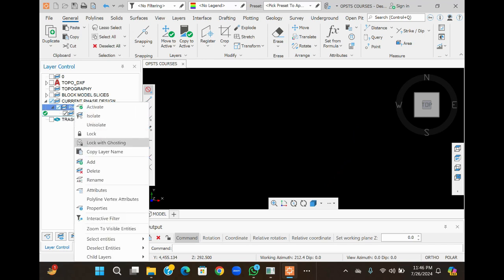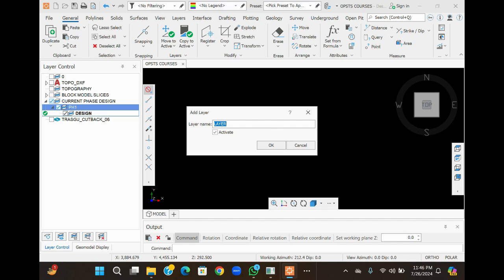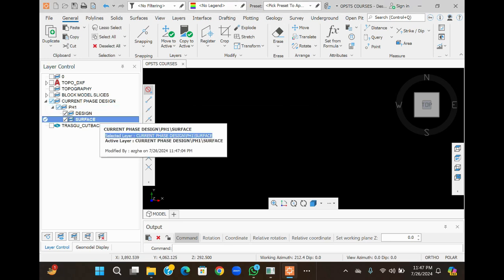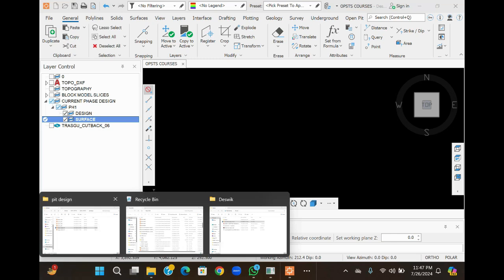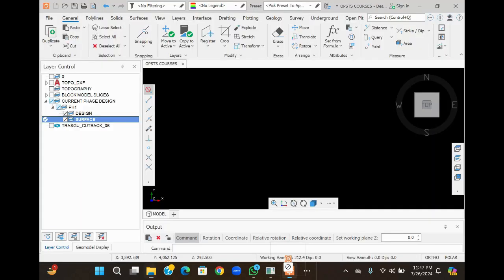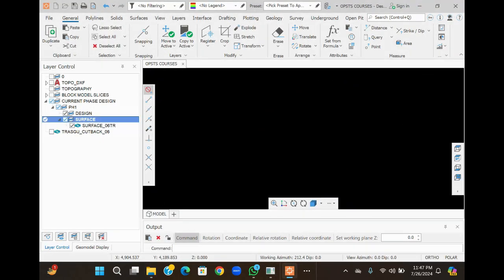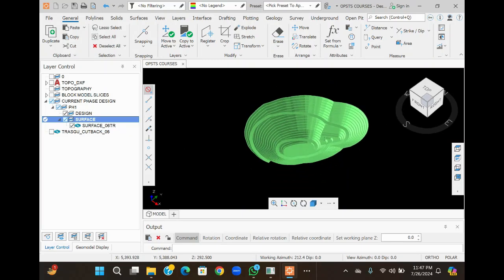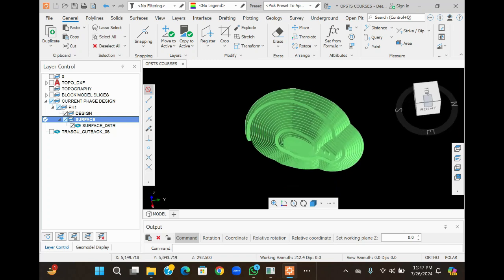In the phase one, deactivate it. In the phase one, we will create another layer, a surface. Make it active. Now we will import data for the surface. We have data for phase one surface, this 106 tr. It is the parent layer and tr is the string file. You will import this. This is our surface data for phase one.